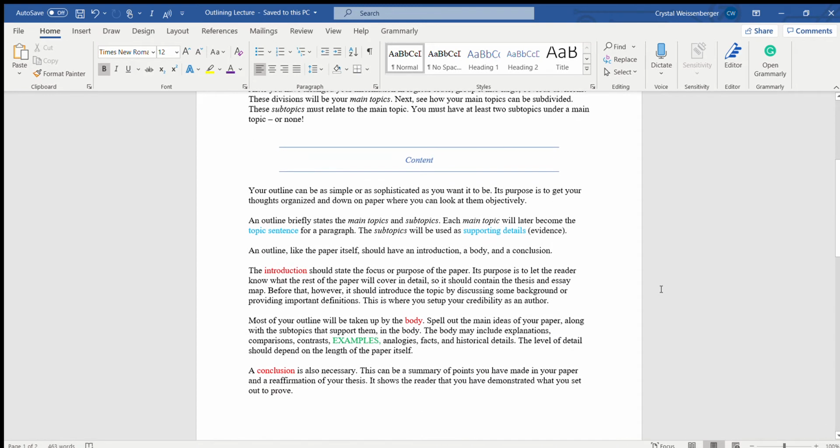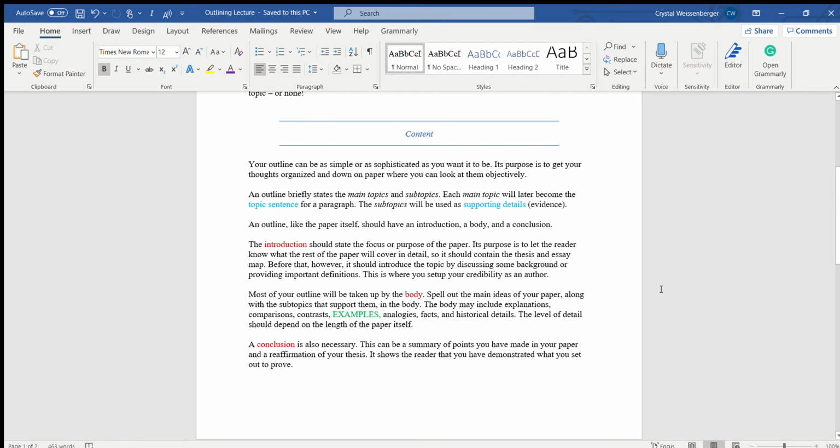Alright, so content. Your outline can be as simple or as sophisticated as you want it to be. Its purpose is to get your thoughts organized and down on paper where you can look at them objectively. An outline briefly states the main topics and subtopics. Each main topic will later become the topic sentence for a paragraph. The subtopics will be used as supporting details.